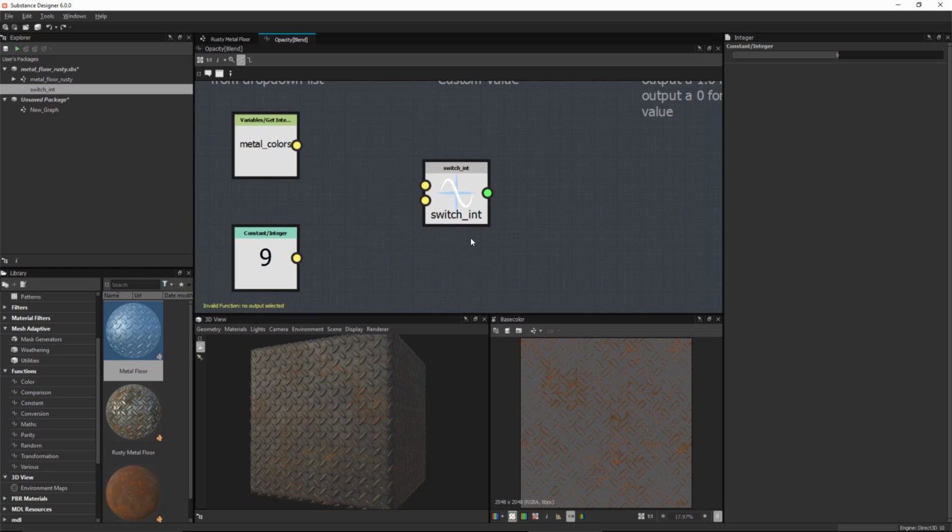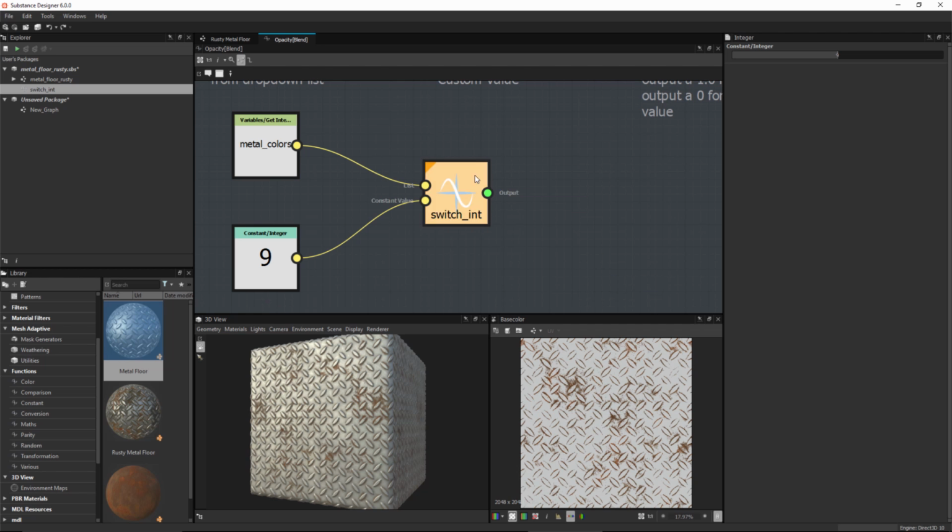So now you can see that I've got my own new custom switch int node, and it takes two inputs here, a list and a constant value, and it's going to output a float, which is what I need, and that float's going to be 0 or 1. So now I can just plug in my values like this, and I'll right click and set this guy as output, and now my function is working again.